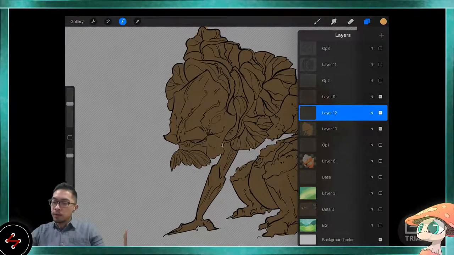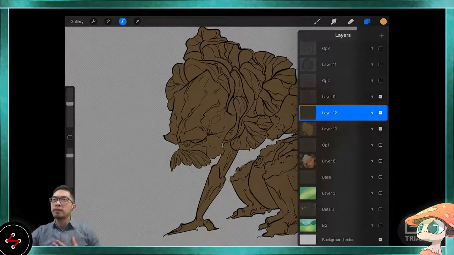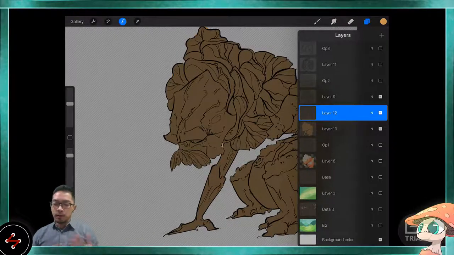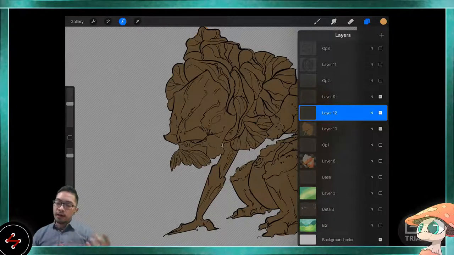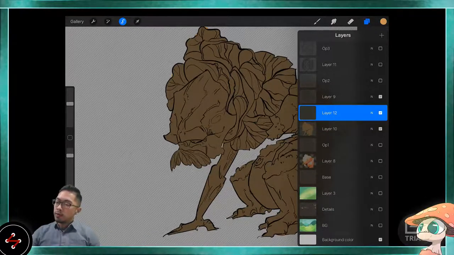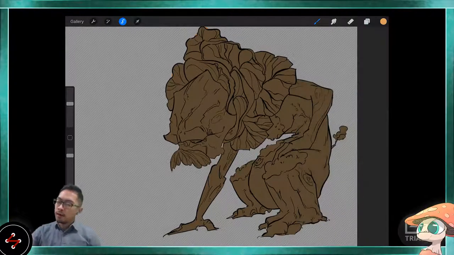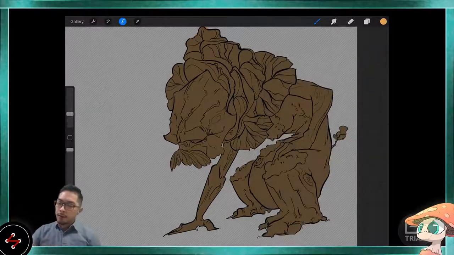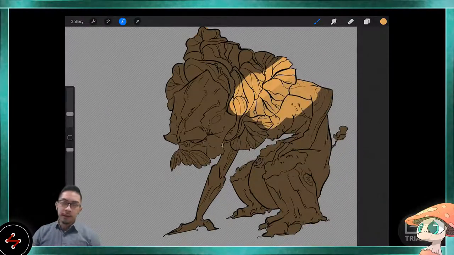There are some ways around it in Procreate. So in this case, I created a flat layer underneath the line work, colored out just to the outer edges, and then used that as a selection for a new layer. With that new layer selected, you could see how, if I were to go to airbrushing, get a large brush here, now you see that it does go outside the edges.